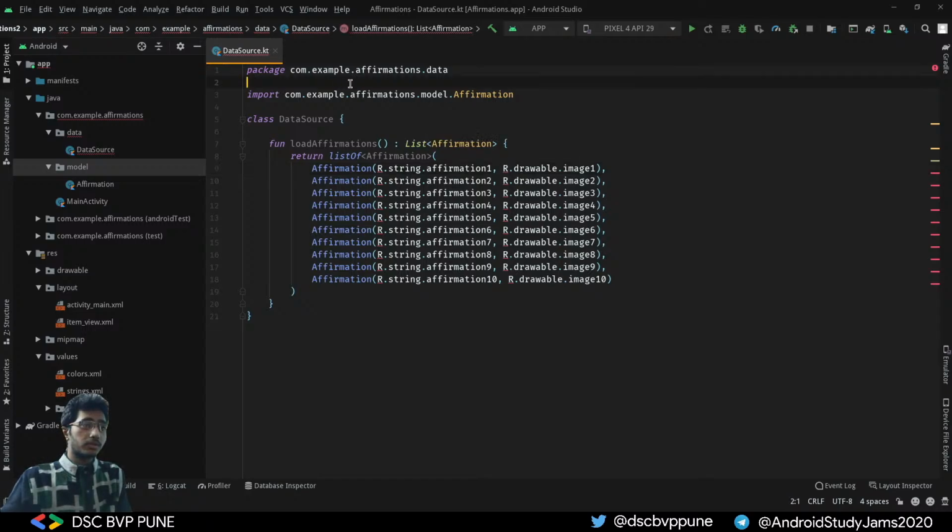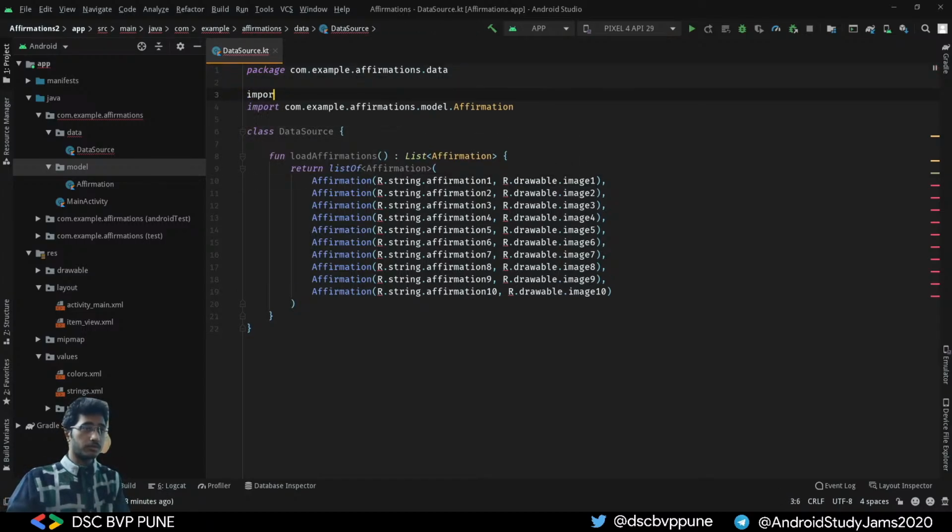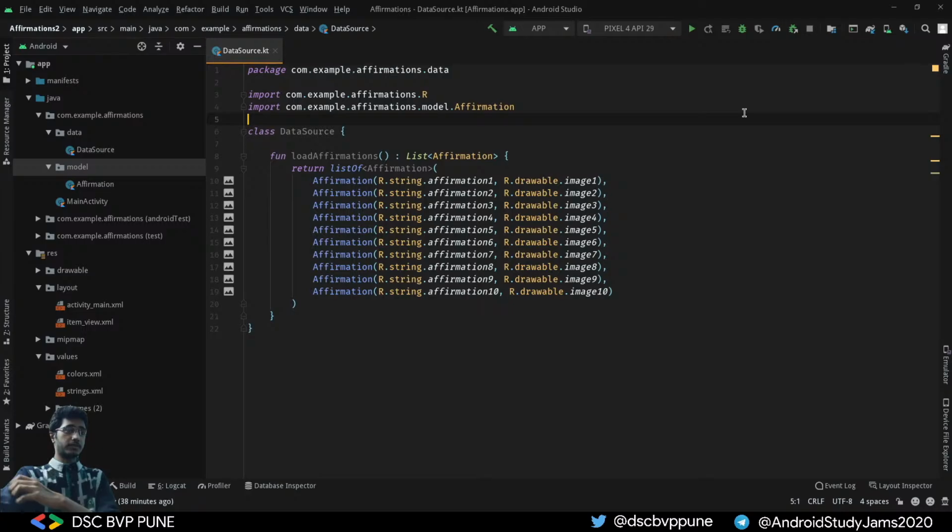R is not imported, so let's import it also. Import from.example.affirmations.R, the resource file, and as you can see, everything is okay here. Now what we have to do is the real part. The data part is completed, everything is good. Now we want to create an adapter for the RecyclerView, so that we can actually show it in our app.